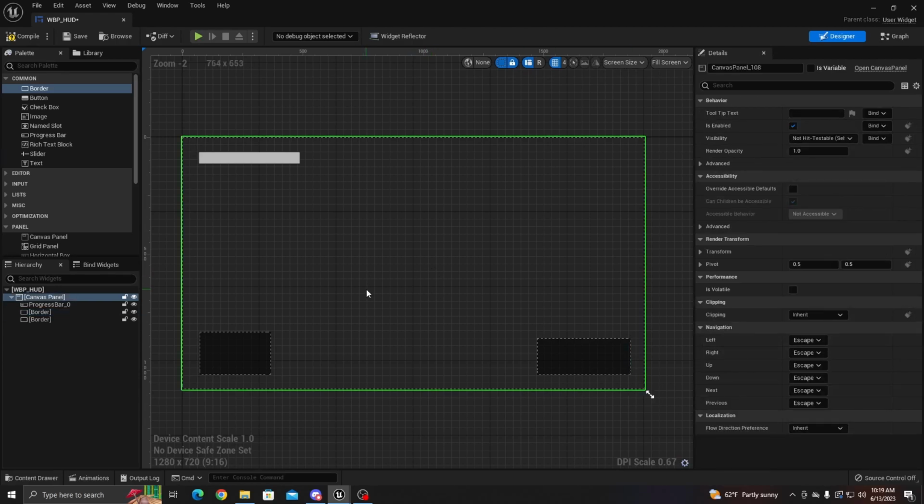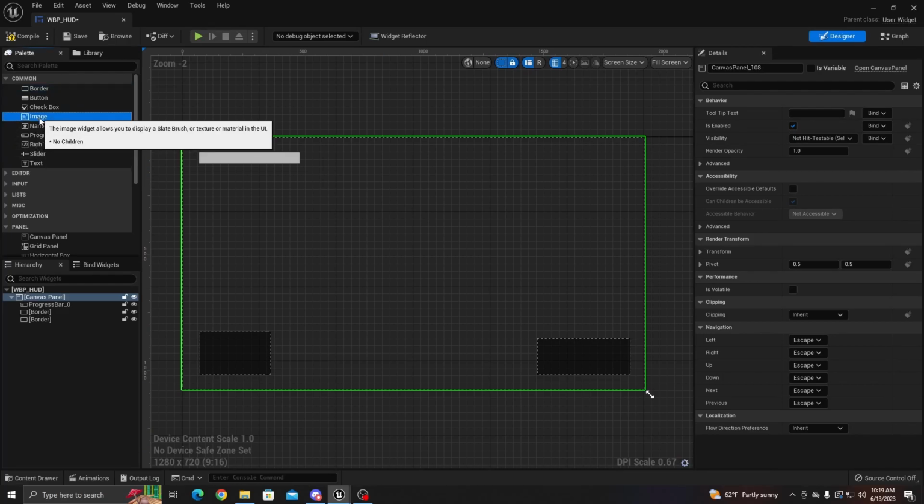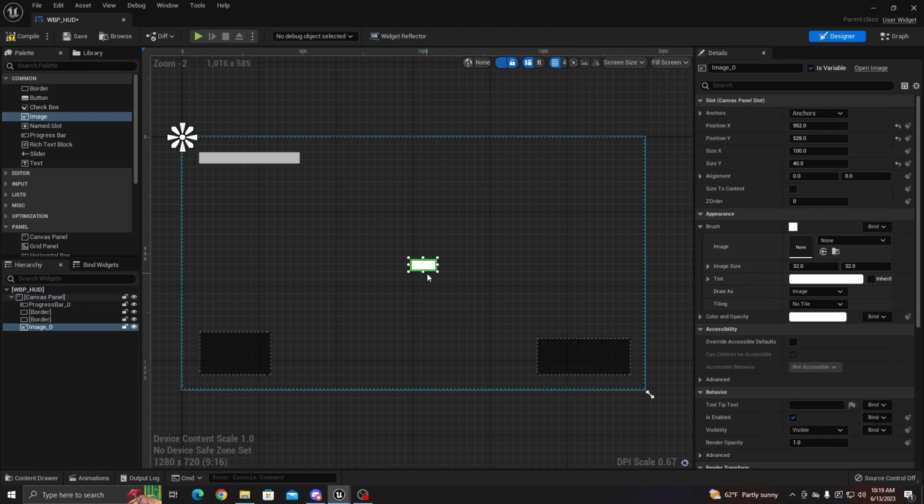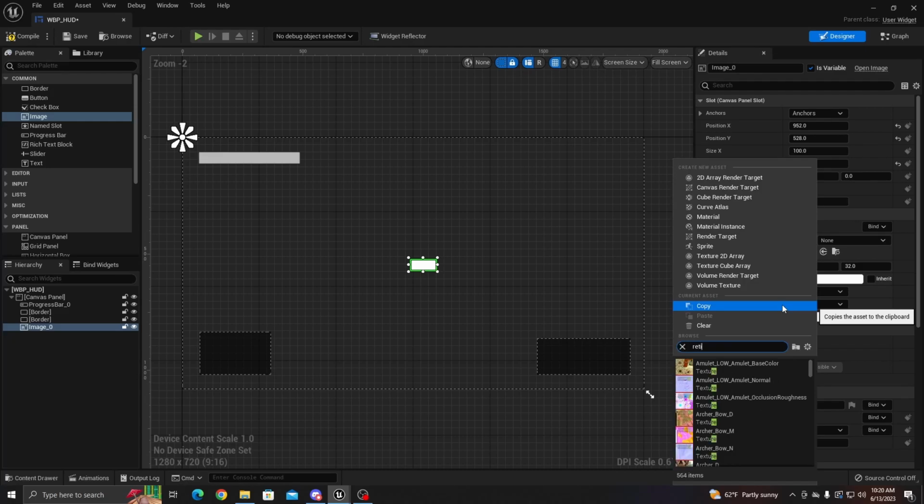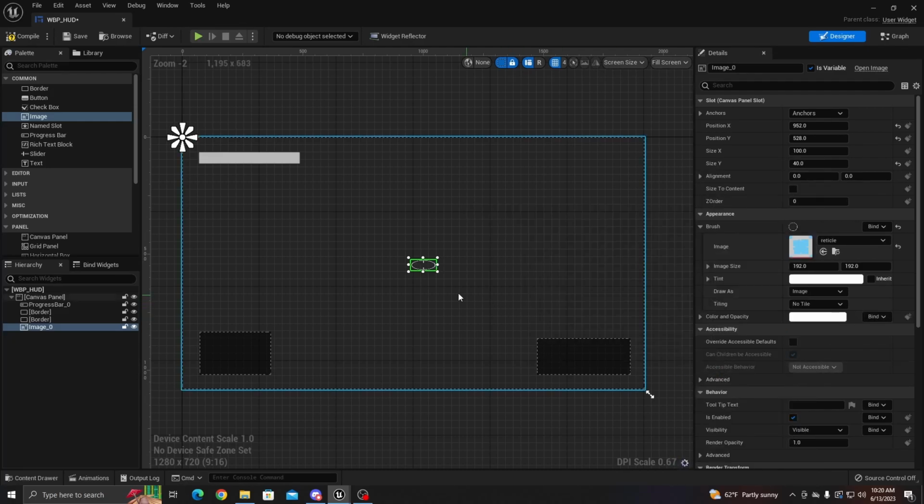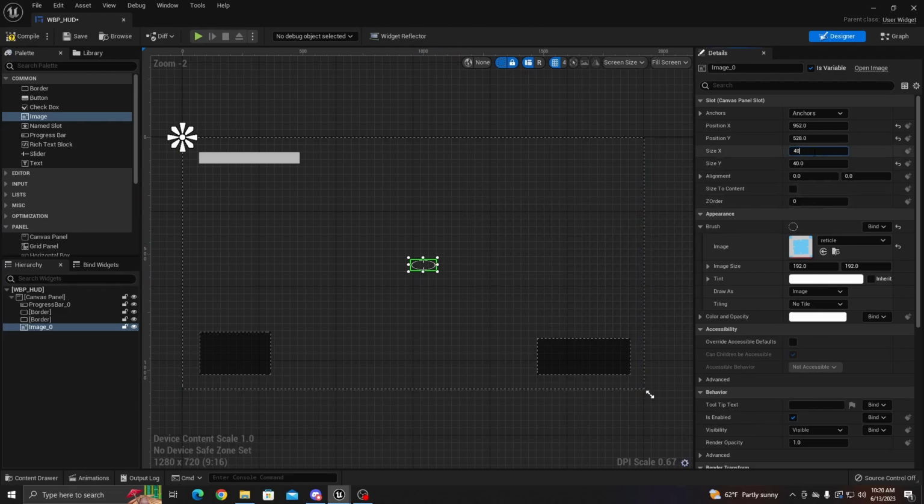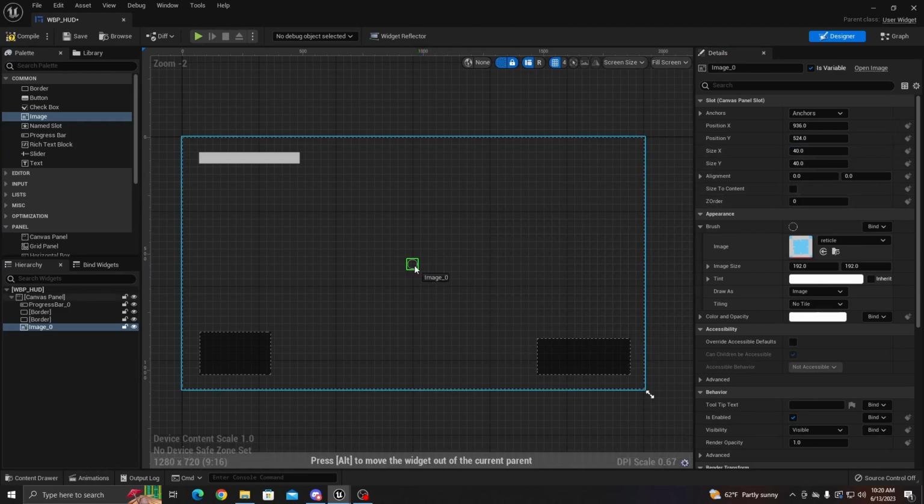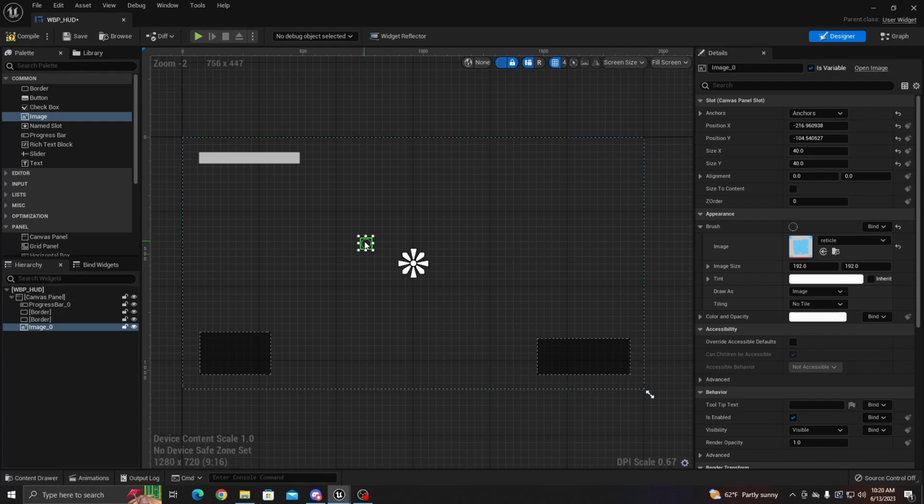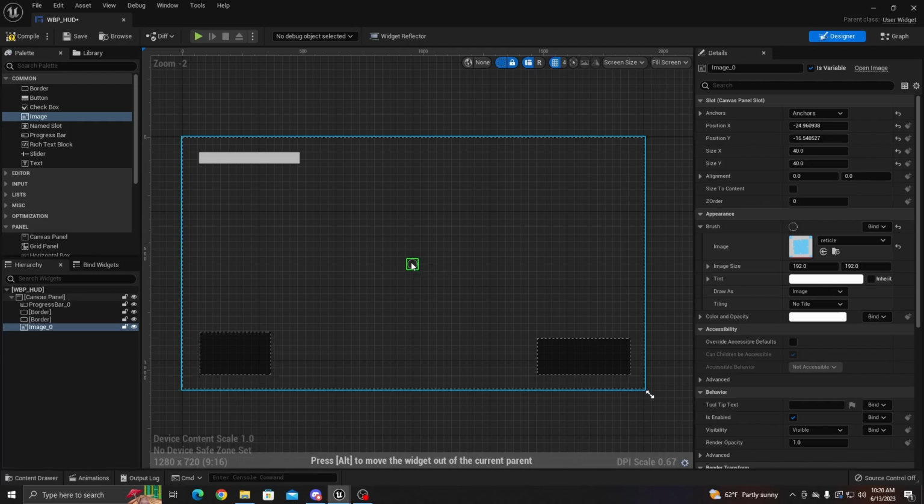Okay, next thing we're going to want is our reticle so that we can actually see where we're aiming and shooting. So we're going to take an image element, I'm going to drag this out here, and we're going to change the appearance, go under brush, change the image to our reticle. And we'll change the size of this. We'll make it 40 by 40. That should be good. And if we anchor this to the middle, now drag this to the middle. That should be good. We can adjust it later if we need.